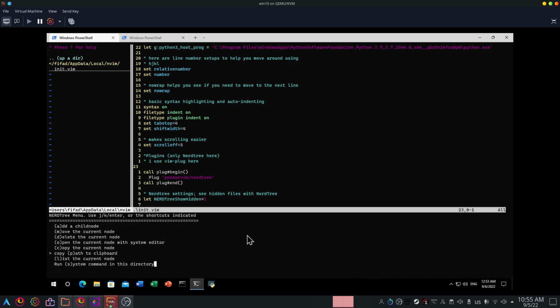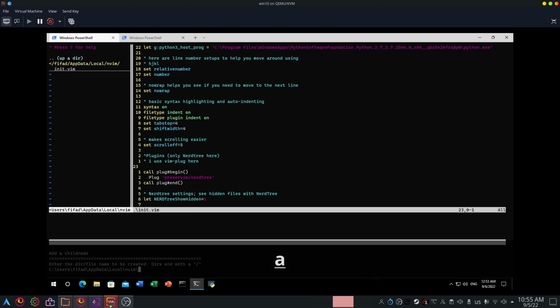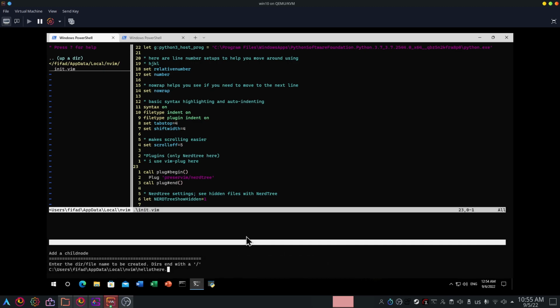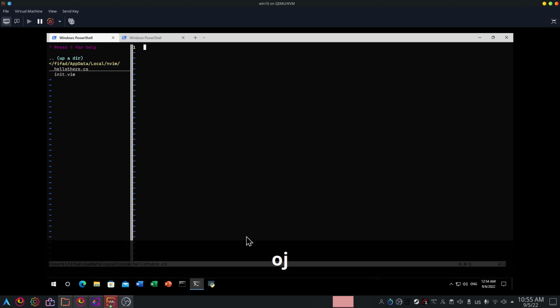It's pretty obvious. So if I want to add a new file, I'll just press A and it's like hello there.cs. Okay, maybe something like that. And then I'll have this CS file, main, I don't know, namespace. Okay, so it still works.